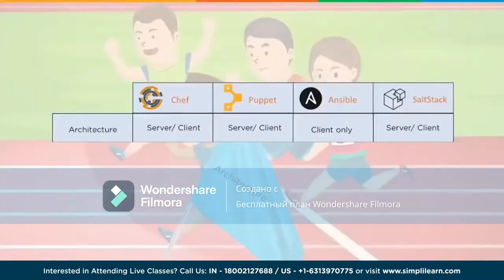So the architecture for most of our environments is a server-client environment. So for Chef, Puppet, and SaltStack, very similar architecture there. The one exception is Ansible, which is a client-only solution. So you're pushing out the instructions from a server and pushing them out into your network, and there isn't a client environment. There isn't a two-way communication back to that main client for what's actually happening in your network.